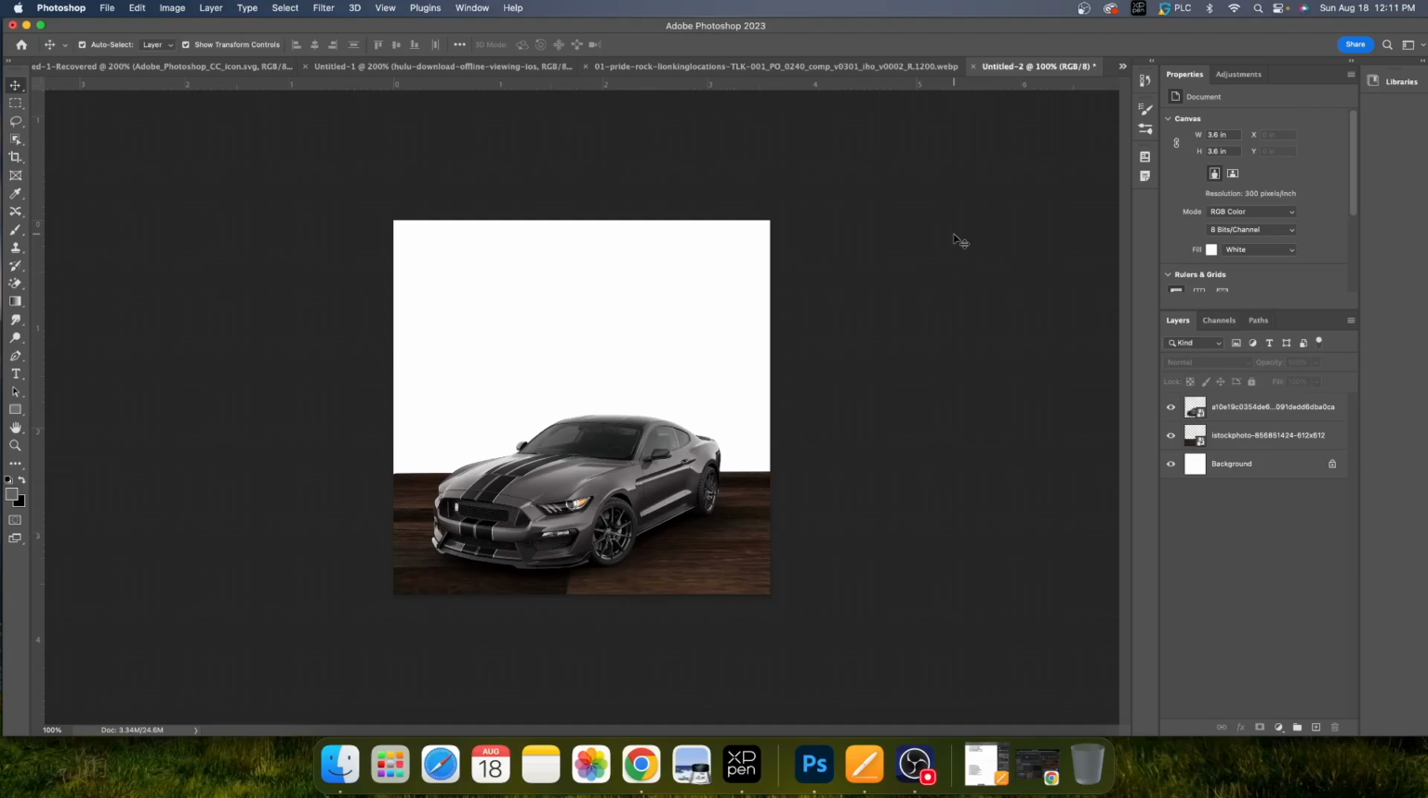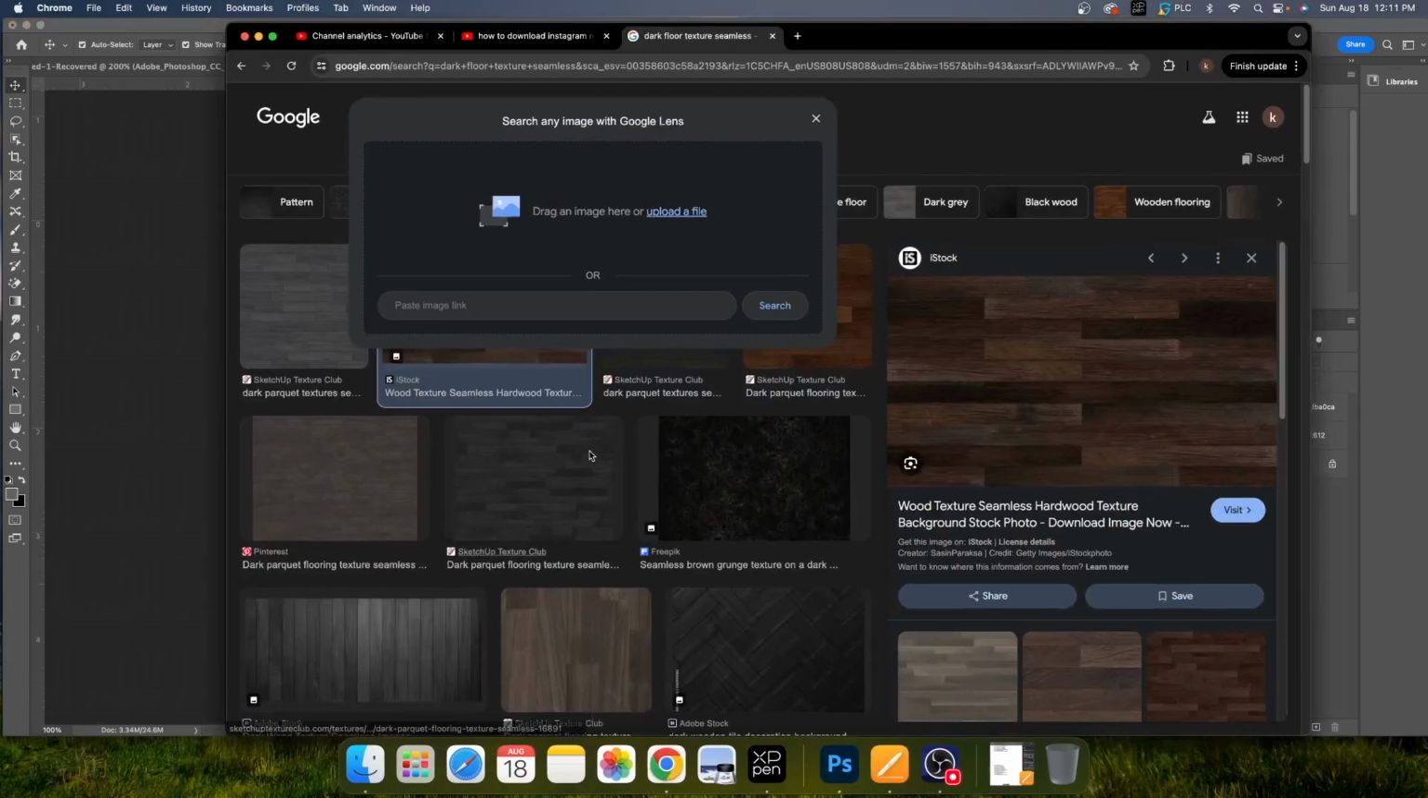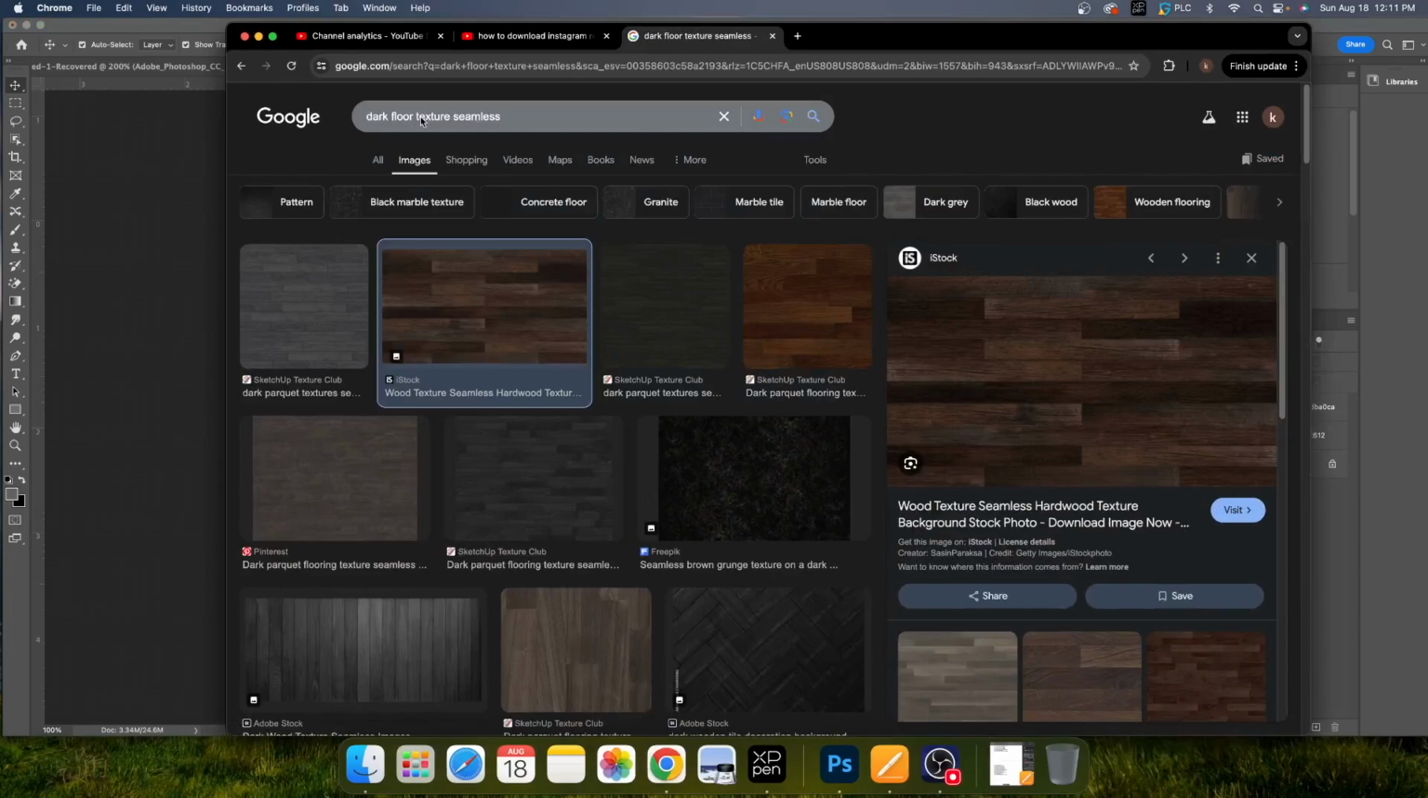In this video, I'm going to show you how to add a textured background into your Photoshop file. So basically what you want to do is get a texture from Google. You can go anywhere and just type in dark floor texture, grass texture, anything you really want.